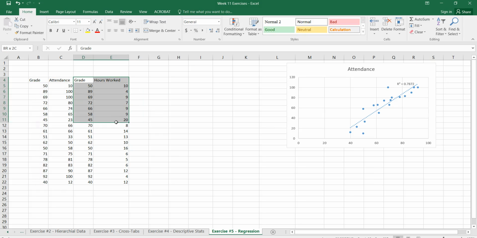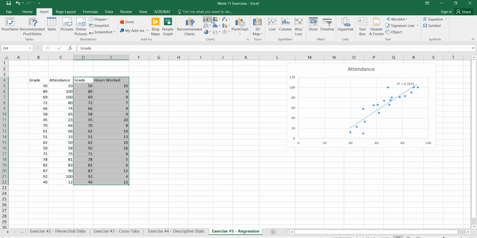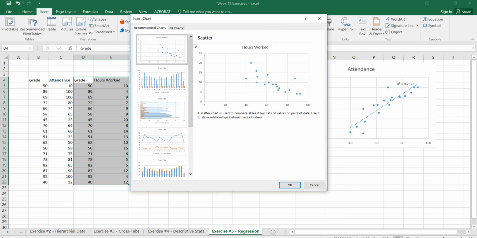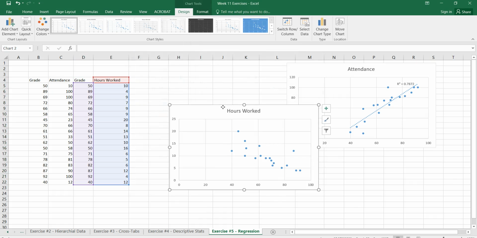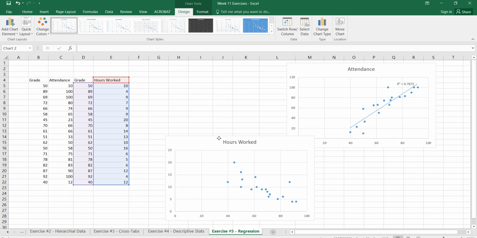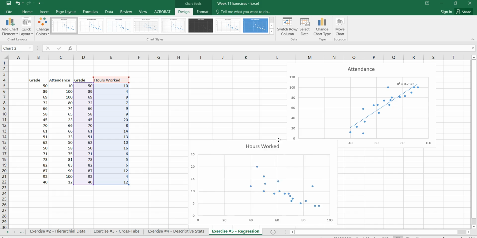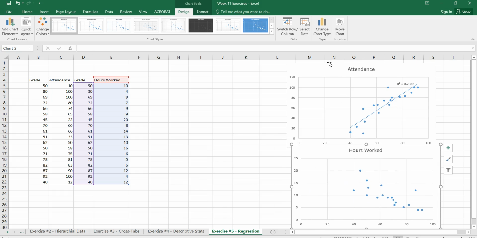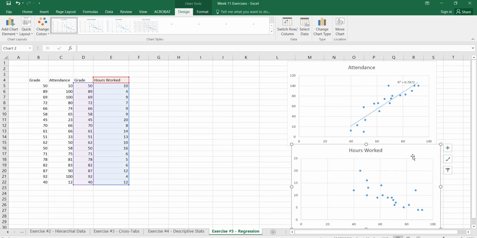So now we're going to do the same calculation for grades and hours worked to see if there's any relationship here. Insert, recommended chart, scatter plot. And again, we see a cluster that's got a bit of a relationship. It looks like it's somewhat downward sloping. And we don't know if those are related, so what we want to do is stick our trend line in.